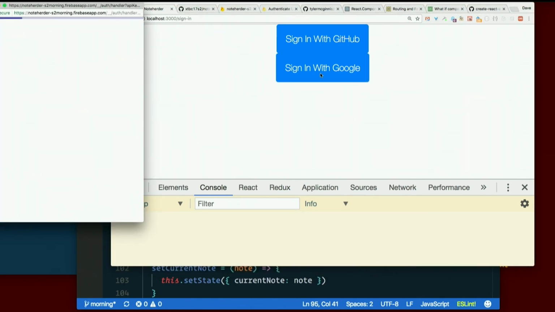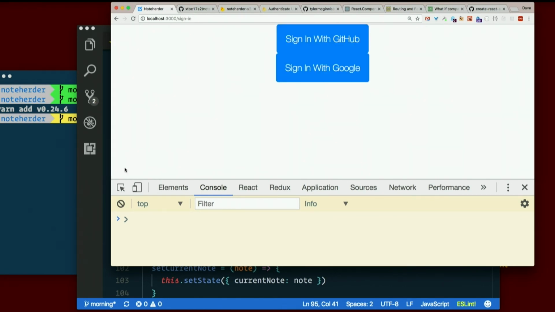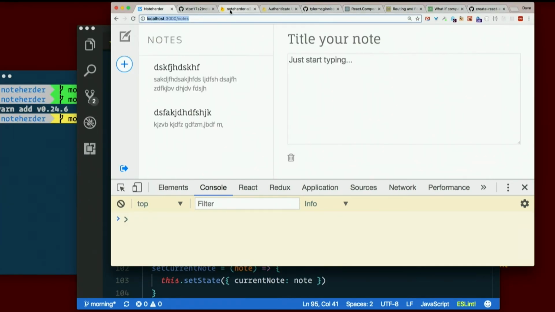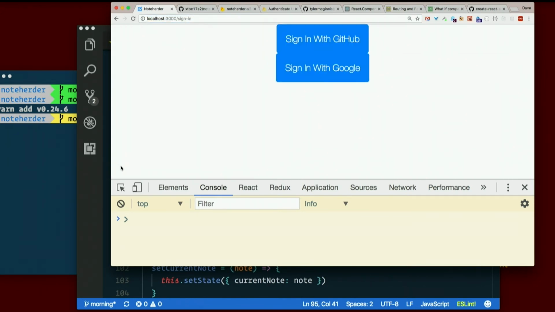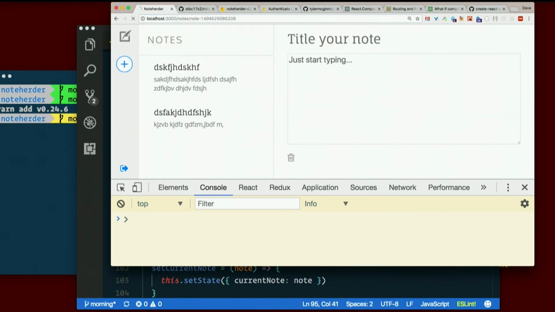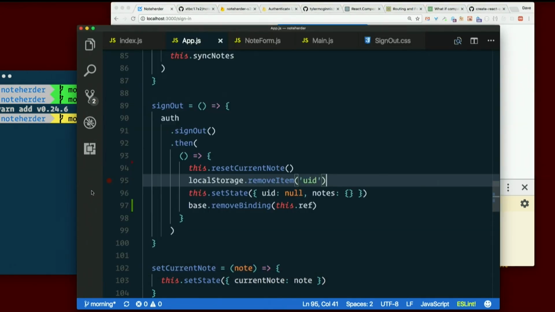Sign in. Sign out. What? Okay, so what about visiting a particular ID? I don't know why that would matter. Still fine. I can't break it again. It doesn't make me feel very good because nothing changed.